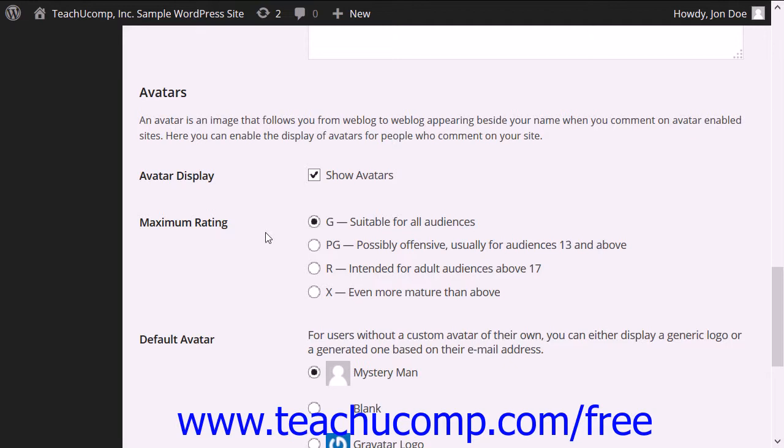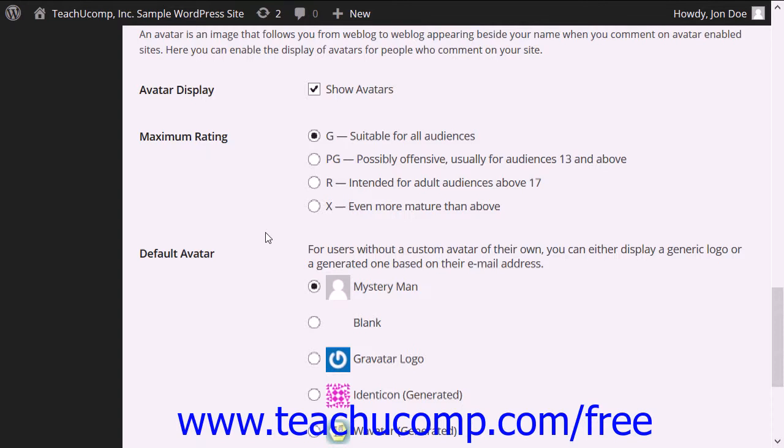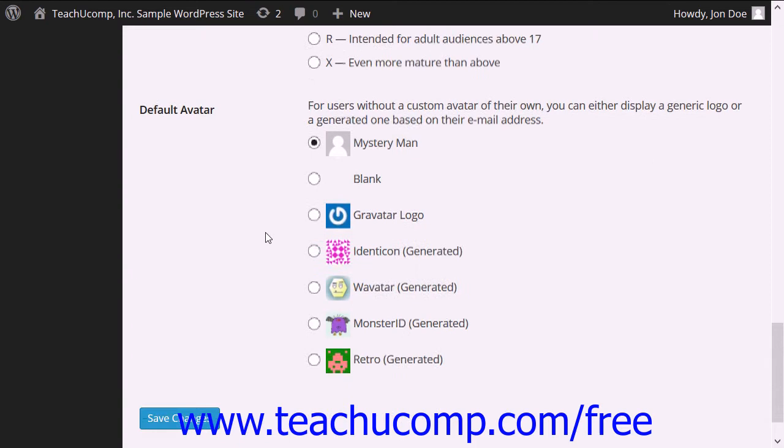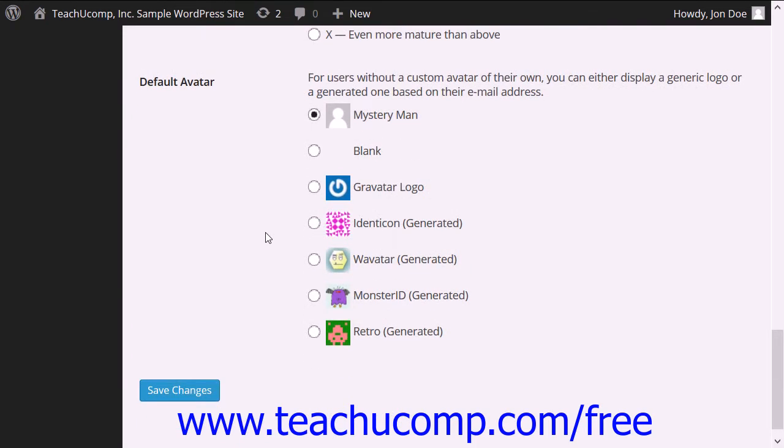G is suitable for all audiences, PG is possibly offensive images, R is for audiences above 17 years of age, and X is the most mature rating for an avatar. To select the default avatar that will appear for users who do not have a custom avatar through the Gravatar service, select the desired Avatars option button for the default avatar setting. After you have finished making changes to the discussion settings, click the Save Changes button at the bottom of the discussion settings page to save your changes.